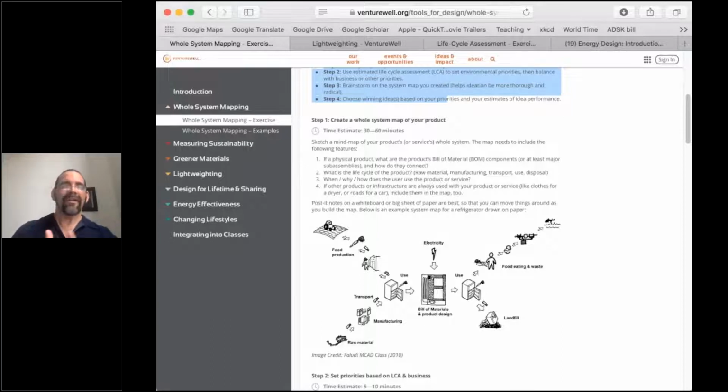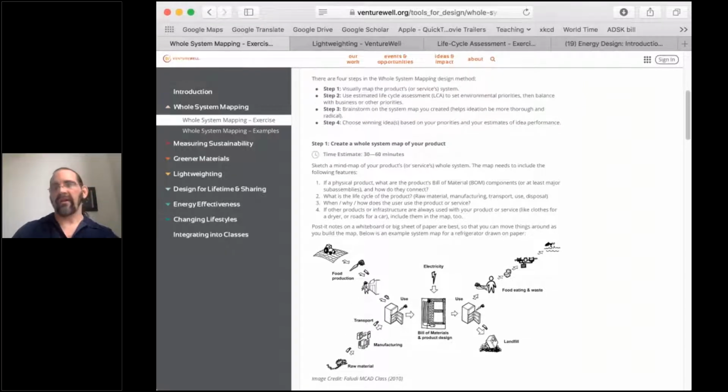a map of your whole system, because the whole purpose of this design method is that systems thinking is widely acknowledged to be a key competency for sustainable design or sustainable engineering. But systems thinking is hard, and it's really hard for people to hold an entire system in their head at once. You know, it's like trying to memorize a 20-digit number or something. It's just not what human brains are built for.